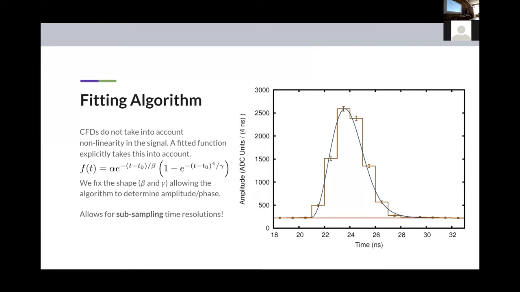The two most important things for the fit are the amplitude and its position in time. We fix the shape. We assume that the shape is consistent across all amplitudes and across all types of detectors. So for example, if I have a plastic sensor with a certain brand of PMT on it, that will always produce the same shaped signal, we assume. And I'll mention later ways that we can improve this with modern techniques.